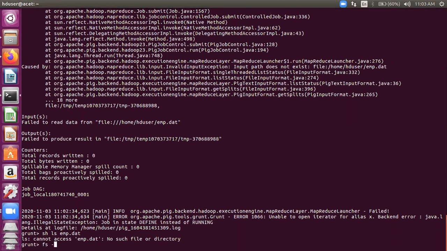Yeah, fs. While you are in grunt shell, if you want to use the HDFS commands, use fs. And then from this, will it work like this? No, not like this, we have to do it the other way around. The file is not in our local file system, it is in the distributed one. Okay, so we want a get command. Okay, emp dot. Okay, this is the command.